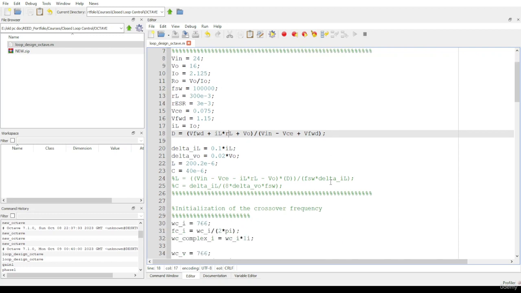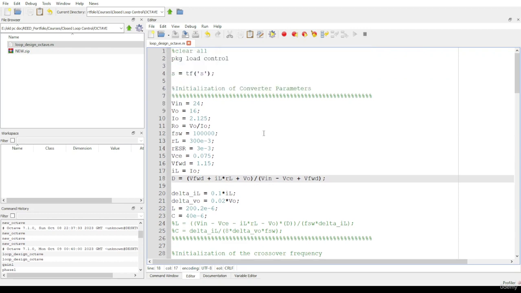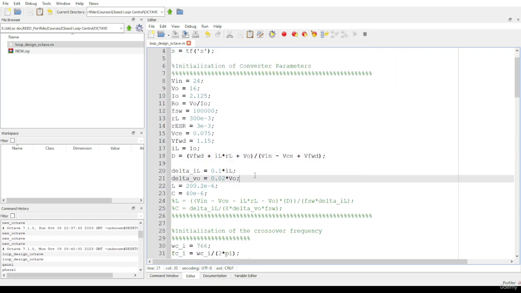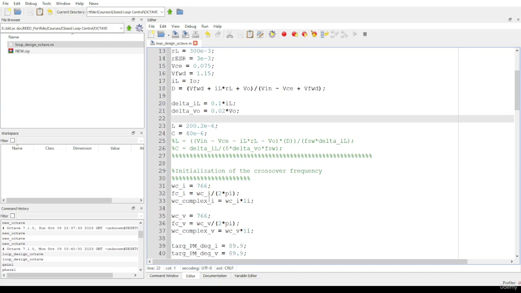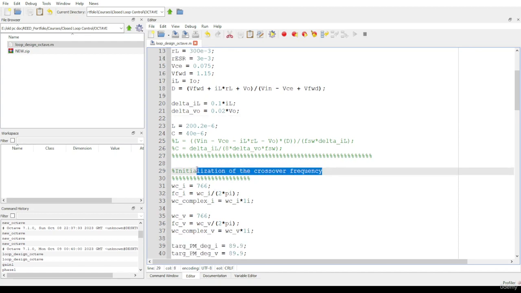All right, so the next step after initializing everything, in this case I chose 200 microhenries for the inductor and 440 microfarads for the capacitor. And next, you actually want to initialize the crossover frequency. This is very important in controller design. In the approach I chose, the phase margin approach.